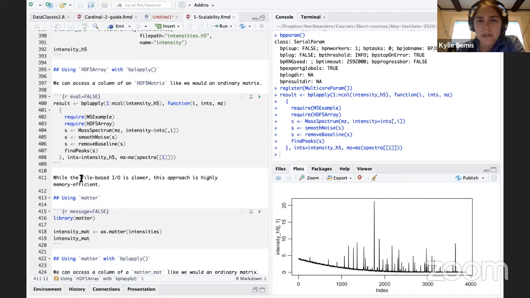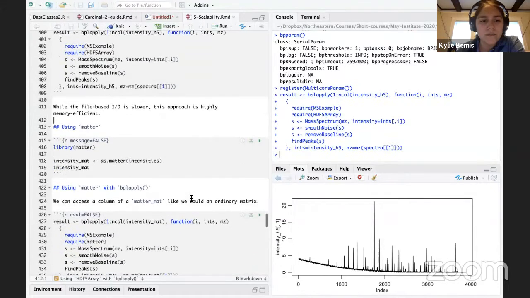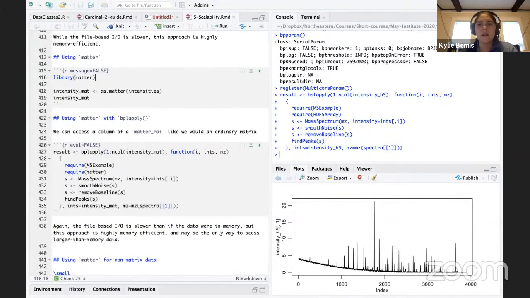Also in this case, since the data is on disk, there is file-based I/O here. So overall, this is going to be a little bit slower than when I had all of the data in memory, but it is very memory efficient. So if this data set were larger than I could fit into memory, I could still do this without running into memory issues. All right, and then let's do the same thing using Matter.